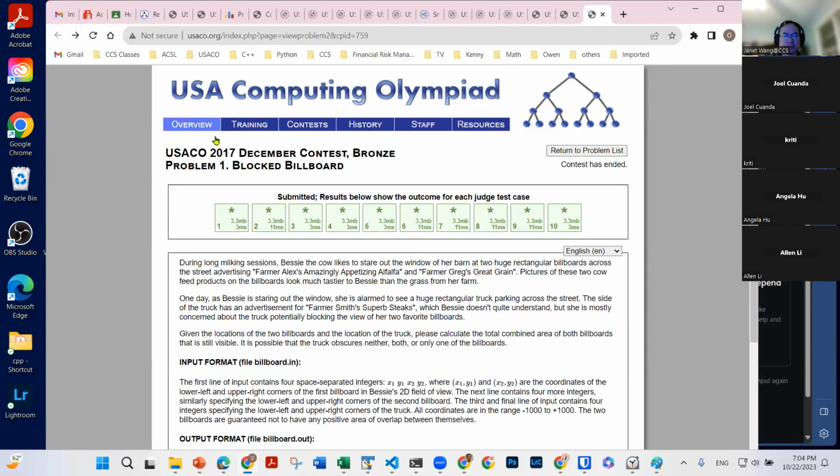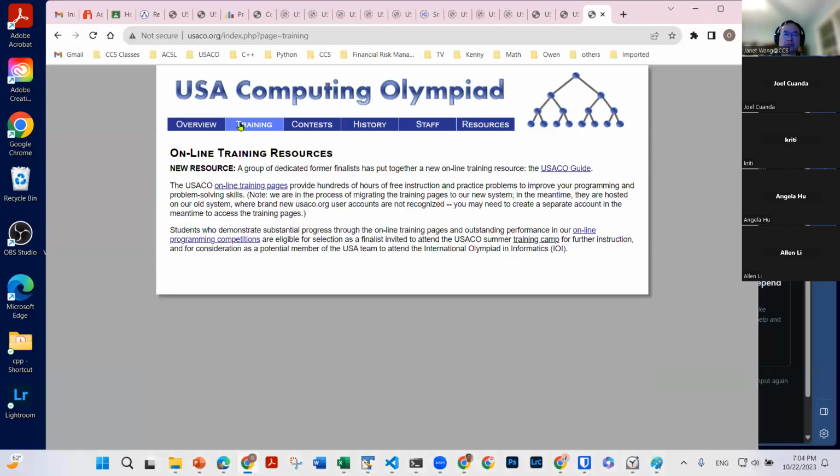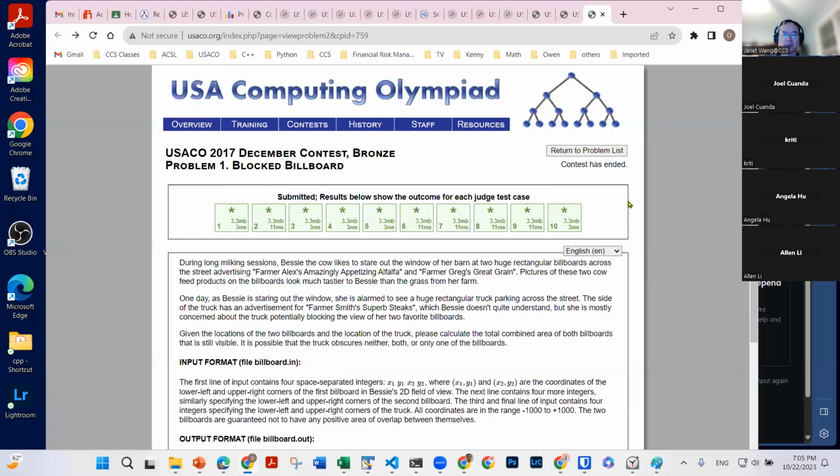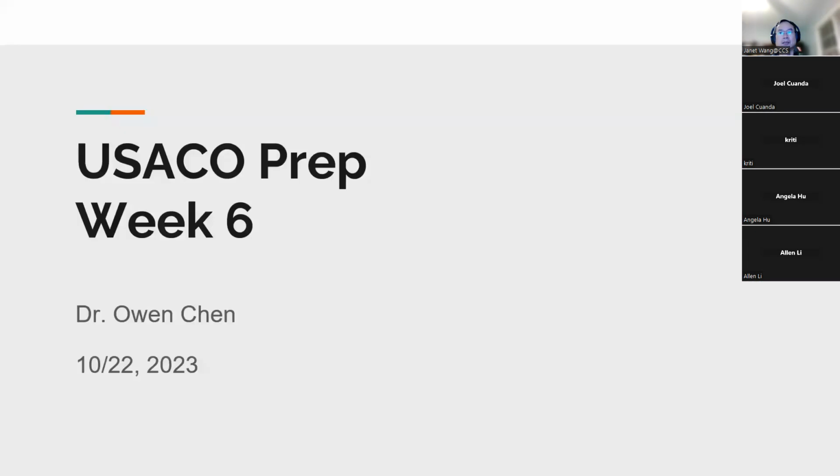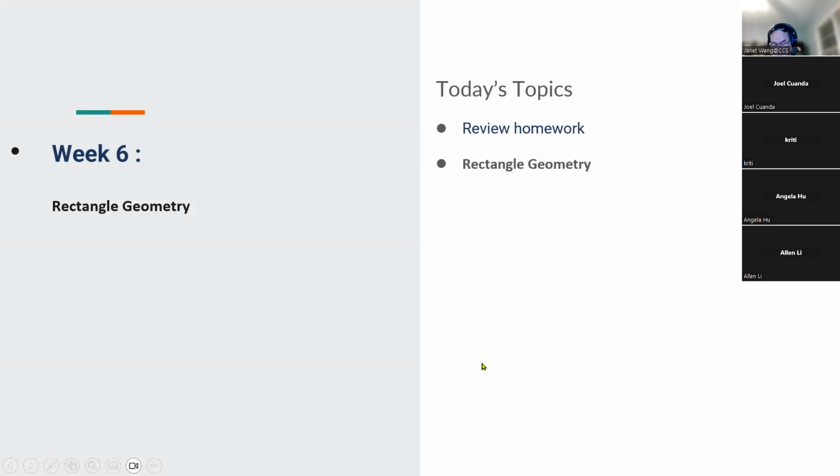So the ones that are still on USACO.org are past exams. And then the online training ones are even older, from when they put it on the training site. And they do not share the same account. So if you have set up an account on the training side, you cannot use that same account to log in here. You need to create this one separately. Okay, so with that, let's look at our homework first.